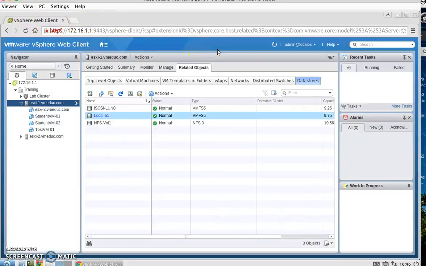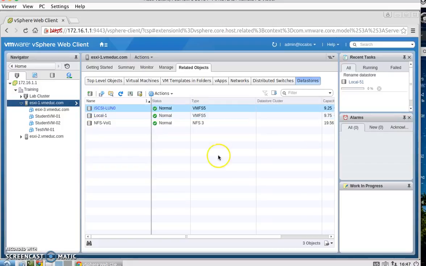Okay, so for task 2, we're going to change the name of our VMFS data store. We're going to change local 51, and we're going to name it to local 1. Okay, so we see that it did change, or it's trying to change. Okay, so the task is finished, and we see that it shows up as local 1.